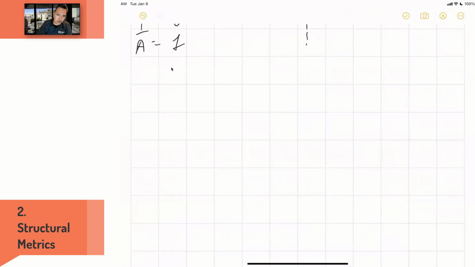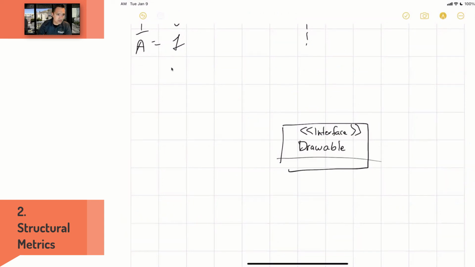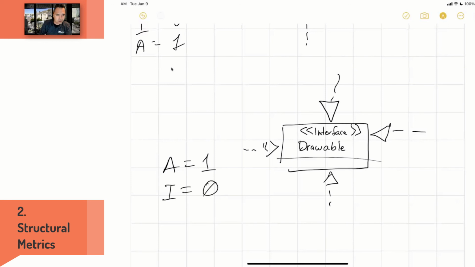You are telling me that you have an interface like Drawable, right? So that guy, abstraction is 1 just because it's an interface. Now, if you have a lot of people implementing that interface, what you have is a lot of things going in, so the instability is going to be 0. And this is a happy phase.